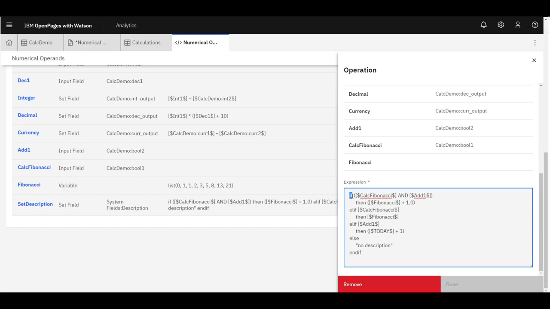So we see here that we have the if, we have else if, else, and the end if. So the first case is if we have the Boolean, which I showed earlier, which is calc Fibonacci, and it also has the Boolean of add 1 set to true, it's not only going to set the description to the Fibonacci list, but it's also going to add 1 to every item in the Fibonacci list. Now, if the calc Fibonacci Boolean is set to true, but the add 1 is either false or doesn't have a value, then it's simply going to set the description to the list of the Fibonacci numbers.